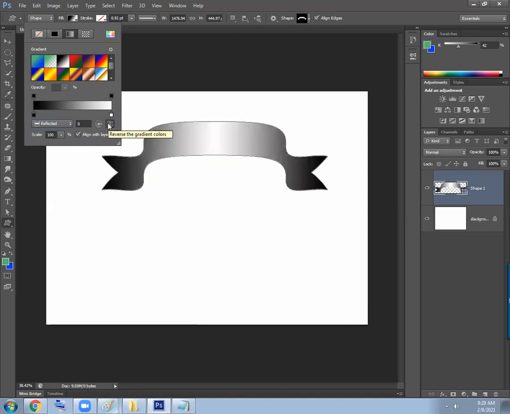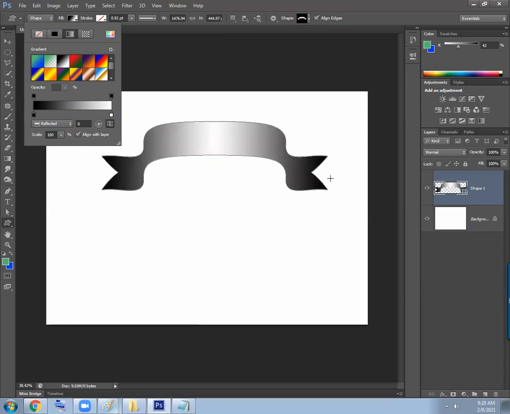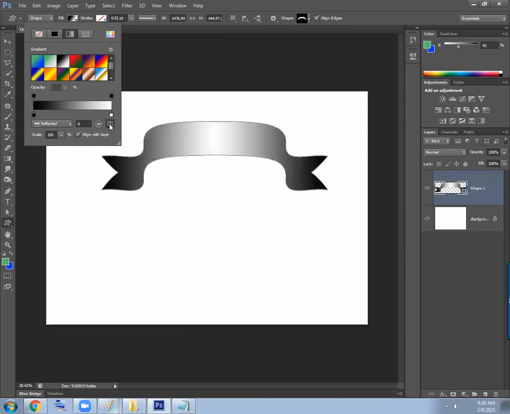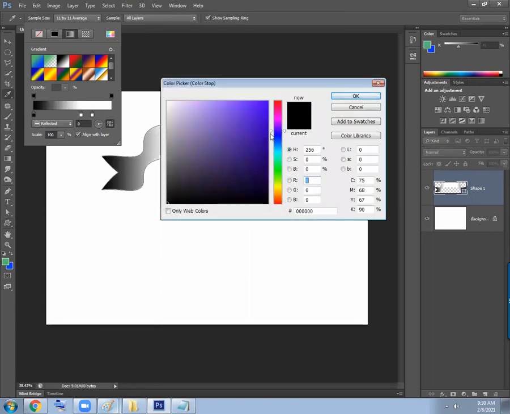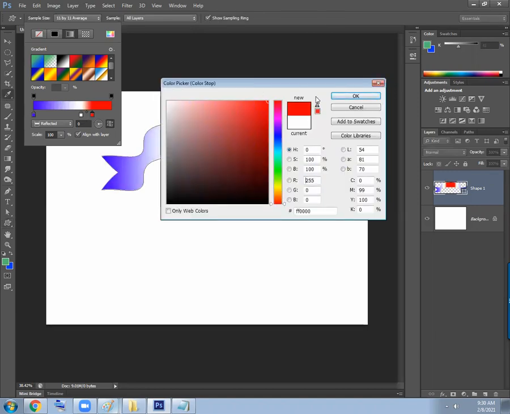Here you have reverse gradients, white, black, white, right? Black, white, black, opposite colors. You can swap it. There is a button to swap the colors, means reverse, and then you can add more gradients if you want. You can customize them. You can have something like this one. You can keep some blue color, double click, blue color, and here you can keep some red color.